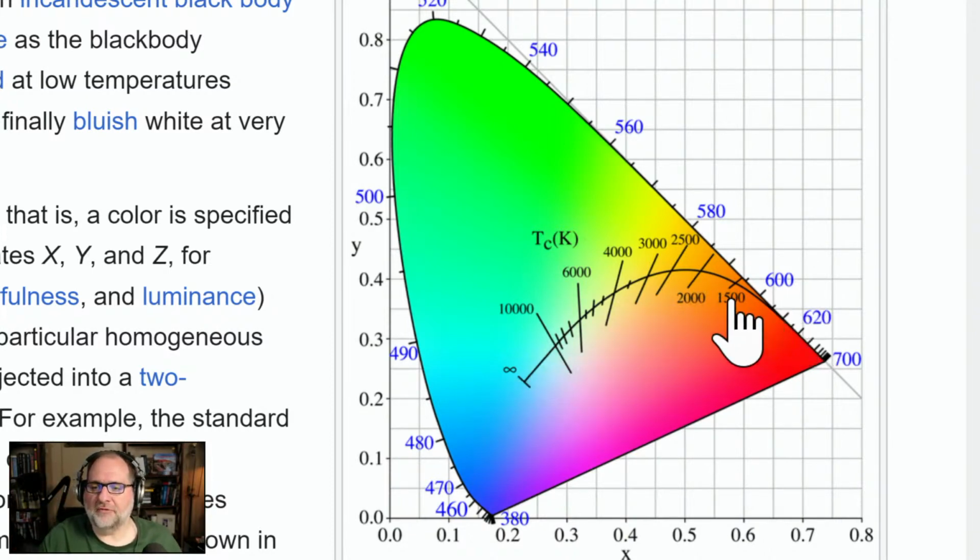So everything from, say, a tungsten of about 2800 here would be in the orange, all the way to a daylight of around 5600 would be somewhere here closer to the middle, closer to whites. This is a two-dimensional representation, so we can't capture all of this. But this is a curve that exists within a color space. It's actually a curve that exists within a three-dimensional color space.